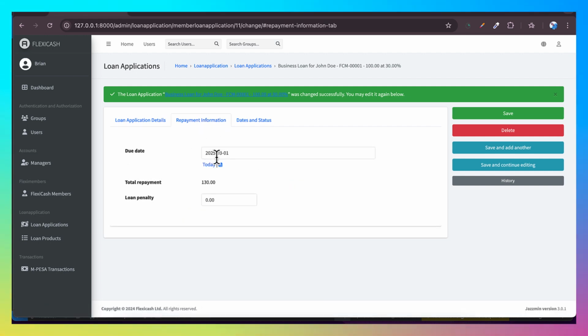The due date is on 2025, that is on March 1st. The business loan takes 60 days, so that's why the due date is on March 1st. Then the total repayment is that. The loan penalty is 0 because the user hasn't passed. Then let's check on the due dates.